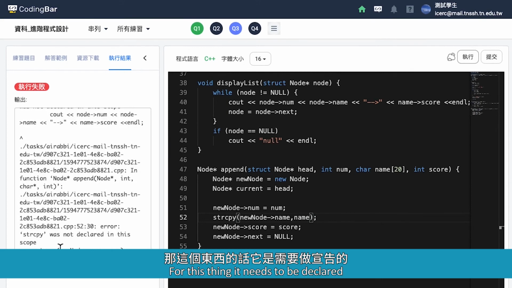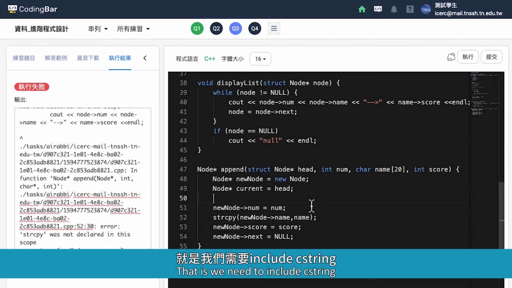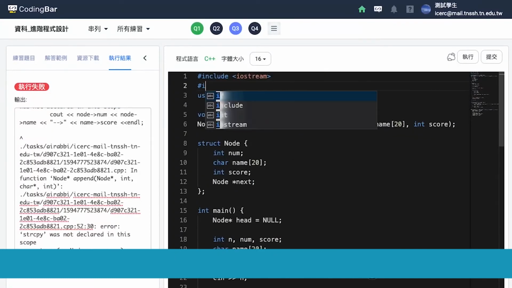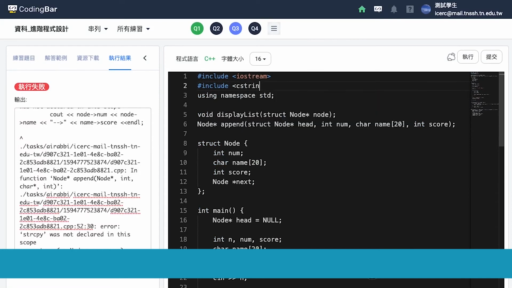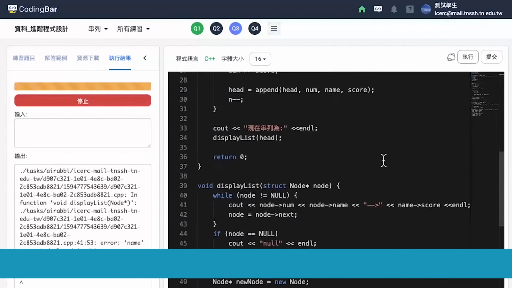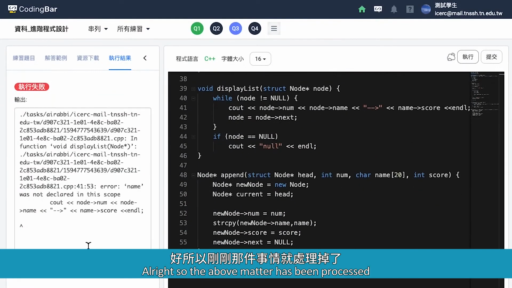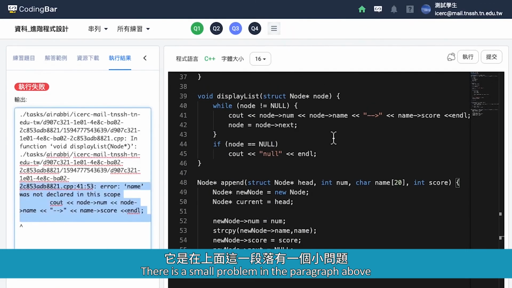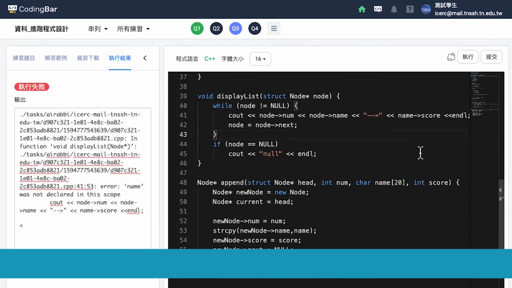For this, it needs to be declared. That is, we need to include cstring. Try once again. All right, so the above matter has been processed. Now we still see a small problem in the paragraph above.